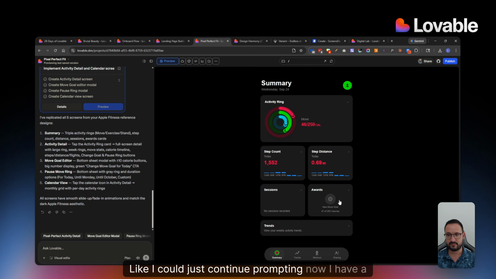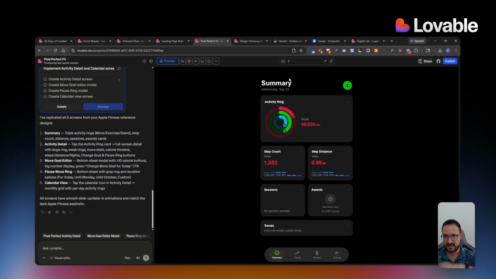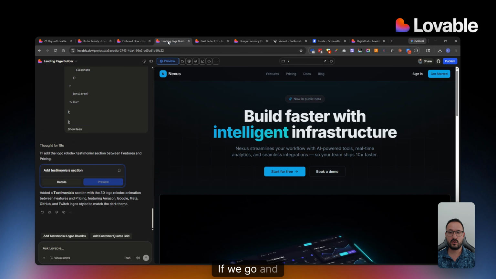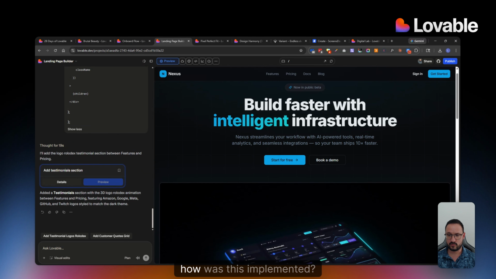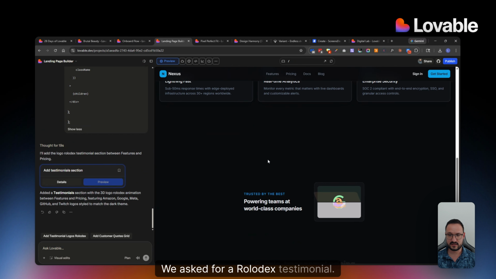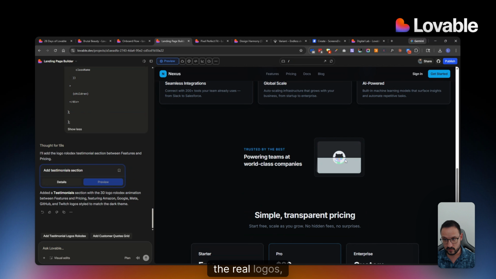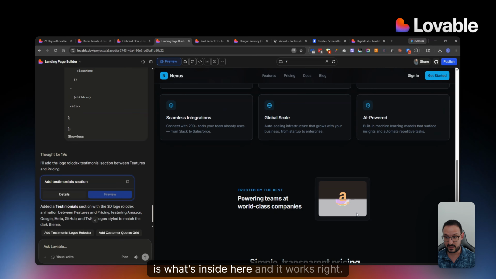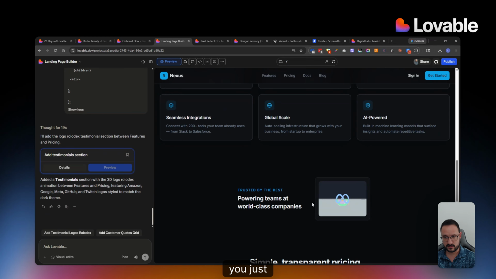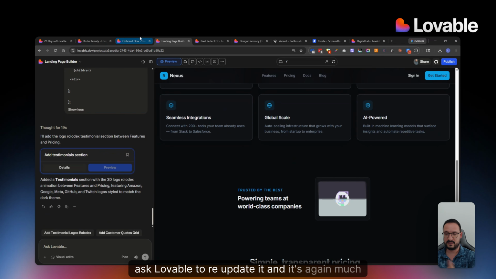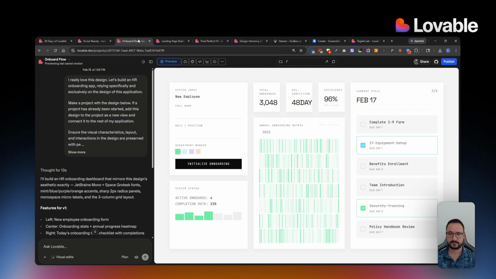Like, I could just continue prompting. Now I have a good baseline. Now I would change the fonts, I would change the colors, but at least from a UI perspective, I think I'm on the right path there, right? If we go and take a look at how this was implemented, we asked for a Rolodex testimonial. As you can see right here, it's implemented. Now I would just have to update the real logos, make sure that the colors are up to date, but the effect is what's inside here, and it works, right? Sometimes it's not going to render perfectly. That's fine. You just ask Lovable to re-update it, and it's, again, much faster than designing it from scratch.